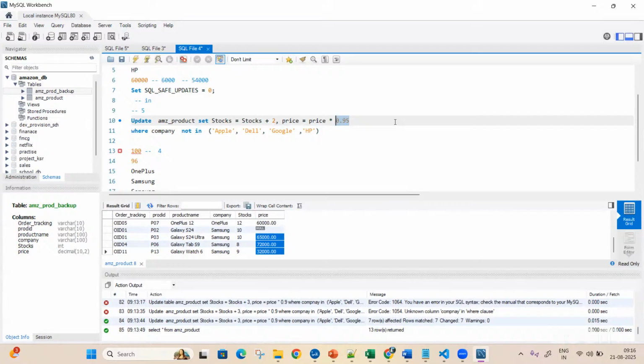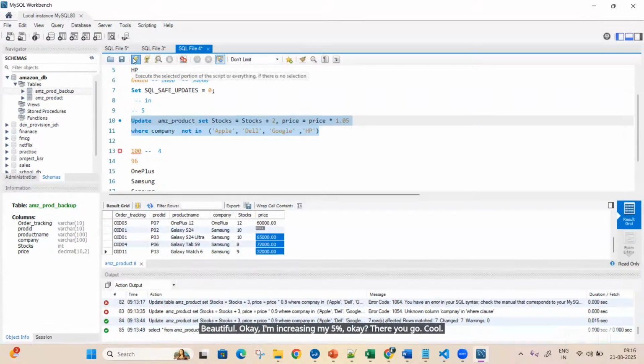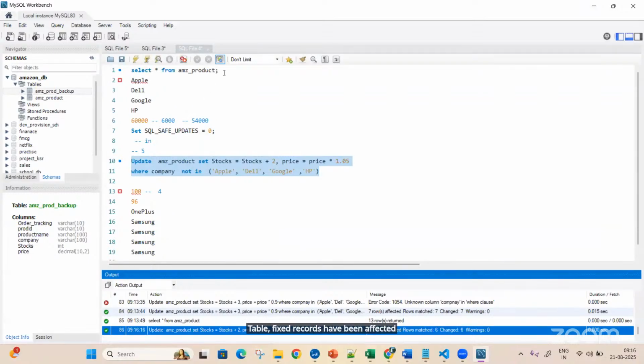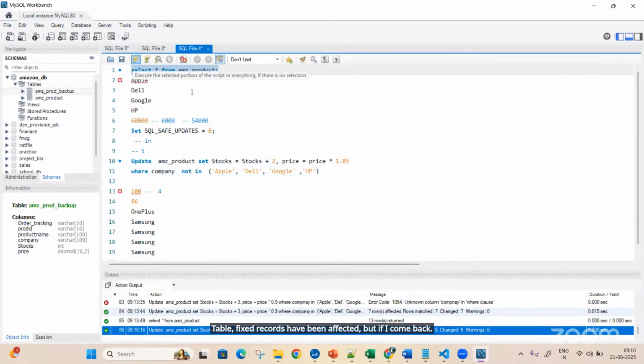I need to increase my price by 1.05. Multiplied by 1.05. Okay, I'm increasing it by 5%. I'll go and update my table. 6 records have been affected. And if I come back, I see my table.